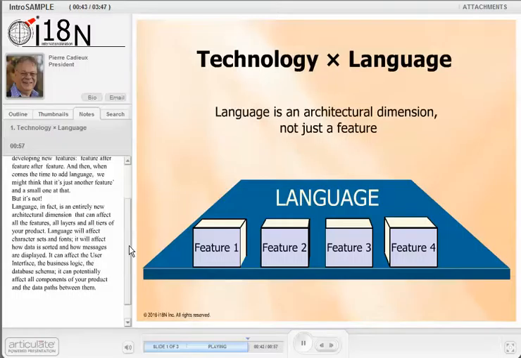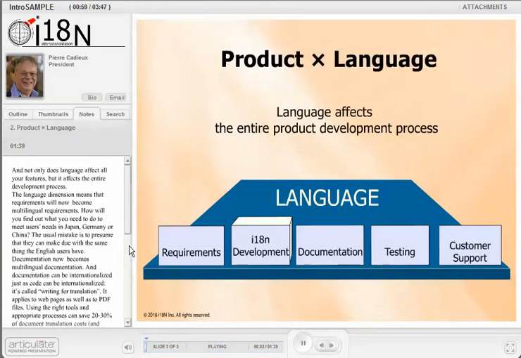It will affect how data is sorted and how messages are displayed. It can affect the user interface, the business logic, the database schema. It can potentially affect all components of your product and the data paths between them. And not only does language affect all your features, but it affects the entire development process.